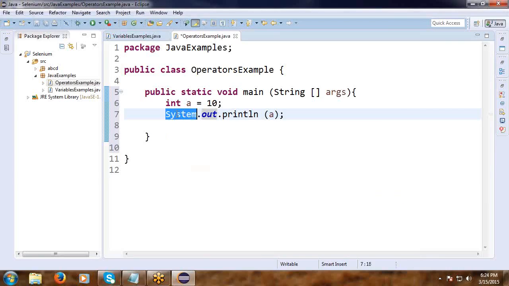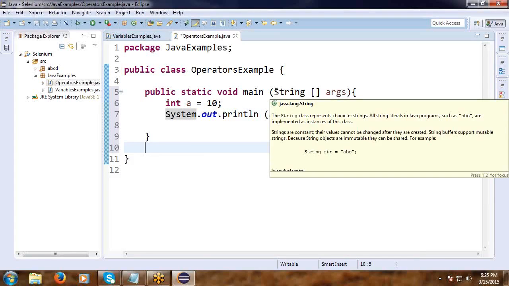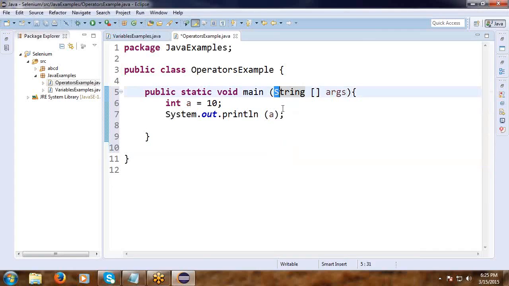Tell me, Gursimran, what is this System? Try to identify the keyword. Class. Yes, it is a built-in class. What is this out? Object. What is println? Method. See: class, object, method. For class names, the first letter is capital. This String, this array, is also a class, the String class, so capital.